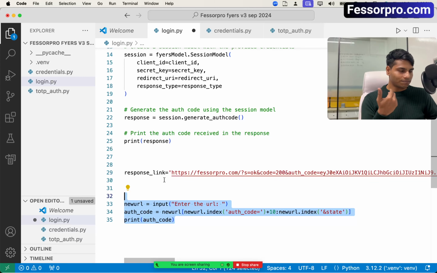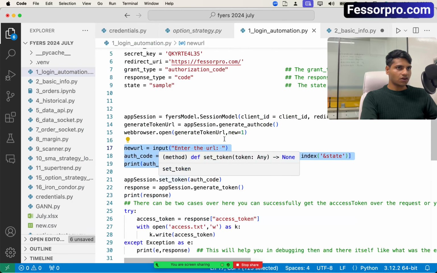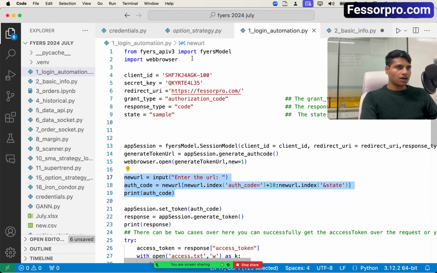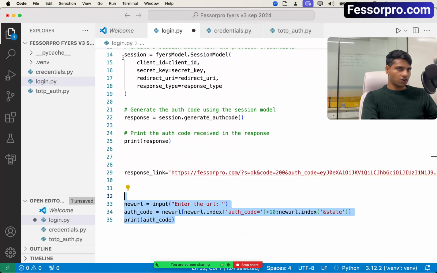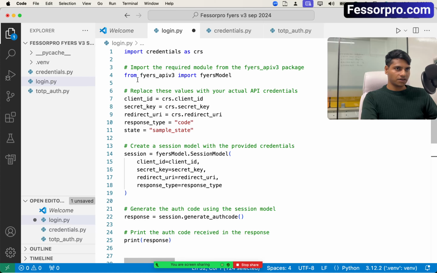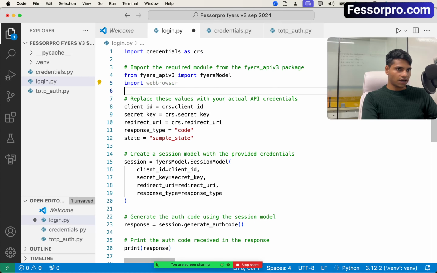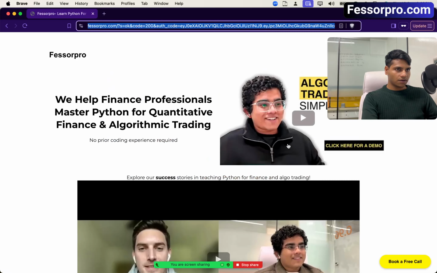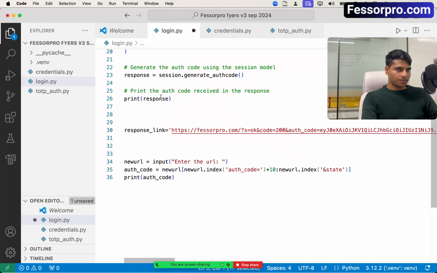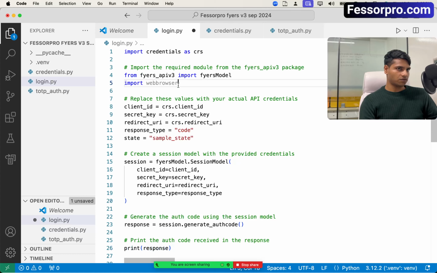Okay. Now to make your life easier, you can also use a library called webbrowser. This is an optional thing, but if you want, you can use it. So if I just paste it here, I think it is already installed. This library is also installed. See, this response is a link. I have to go to that link, verify myself and get the auth code. So going to the link manually can be automated by using this webbrowser library.